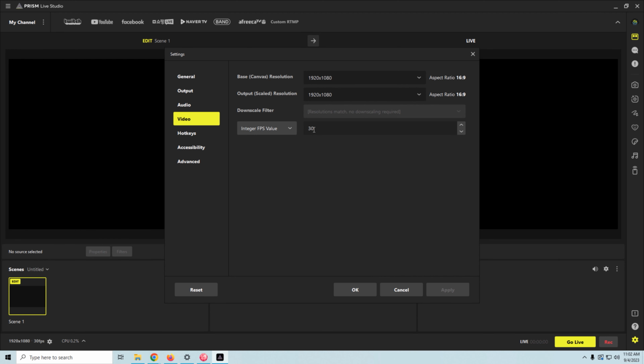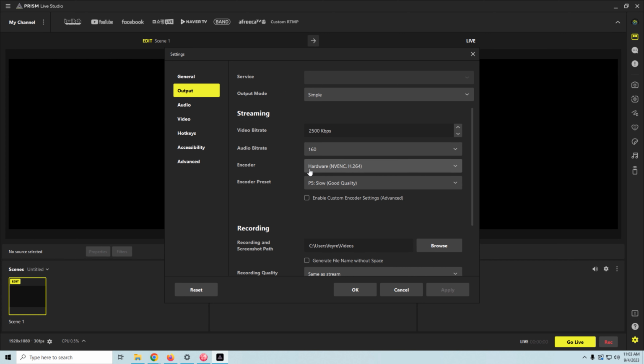And if you want your frame rate to be higher than 30 frames per second, you want to go ahead and select it. I think 30 frames per second is adequate, but you can decide to do whatever you want to do. If you do decide to go with something like 60 frames per second, then you're probably going to have to go in here and adjust your video bitrate.